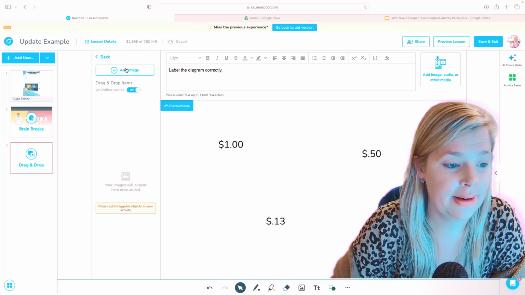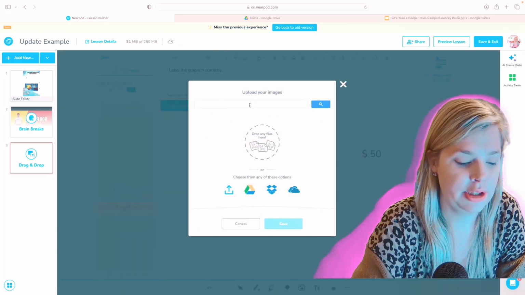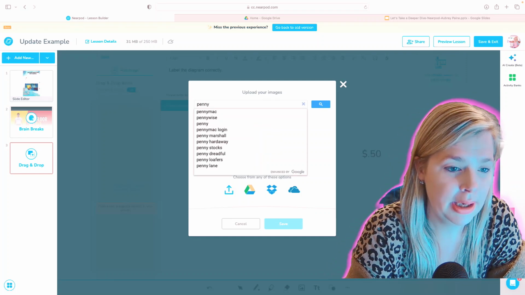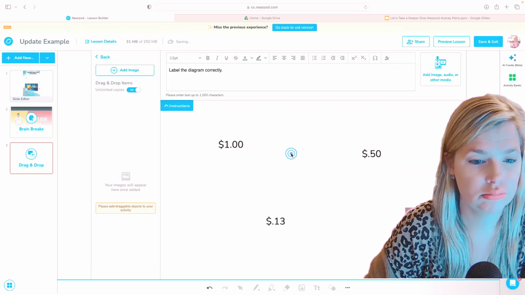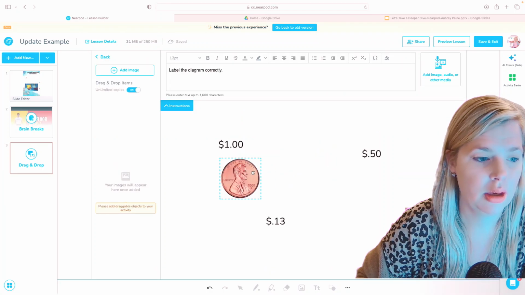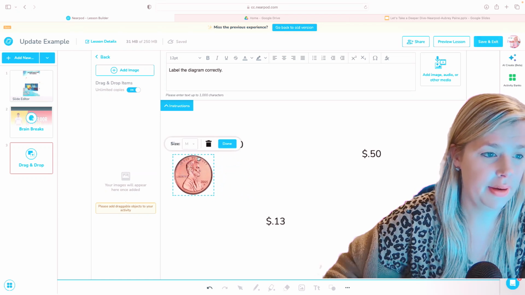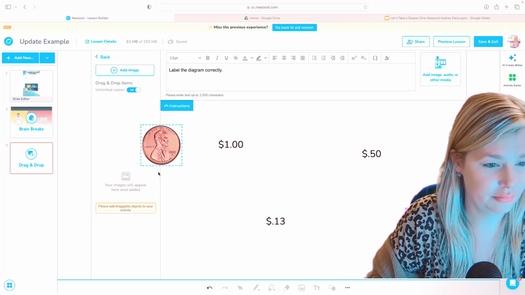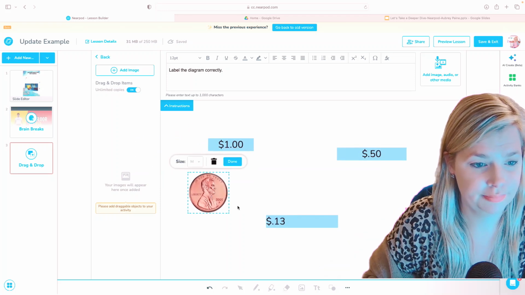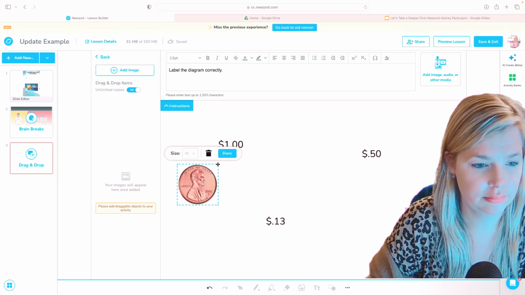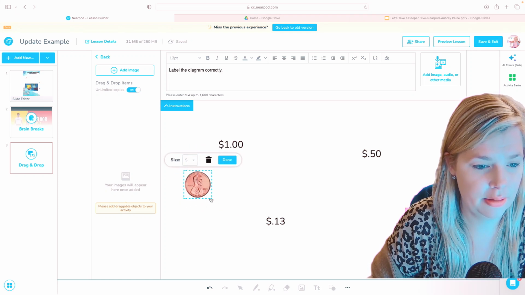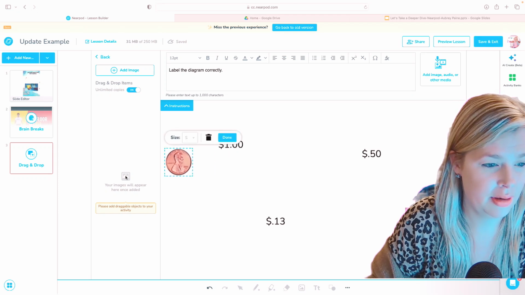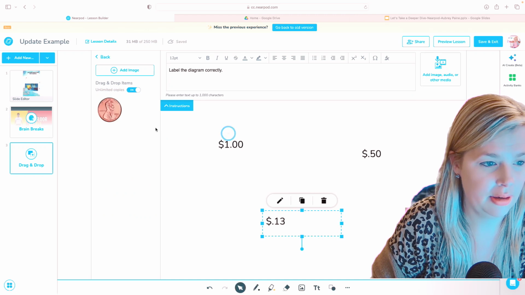So then now I'm going to add an image. This is your drag and drop images. So I'm going to do, we're not going to do dollar bills. I want them to count the money with coins. So I'm going to type in penny. All right, so I have a penny. I'm going to make it smaller. And so I'm just going to put it over here for now. Done. Okay, so now my penny's here.